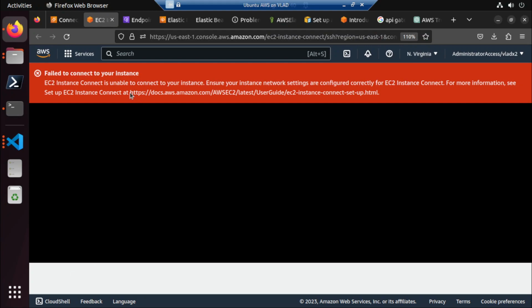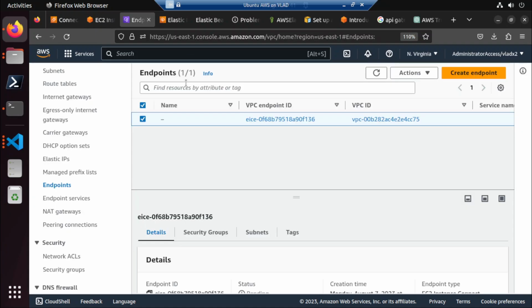All right, so Instance Connect is unable to connect to your instance. Ensure your instance network settings are configured correctly for Instance Connect. CloudFormation setup for EC2 Instance Connect. So you got it. You connect. All right.